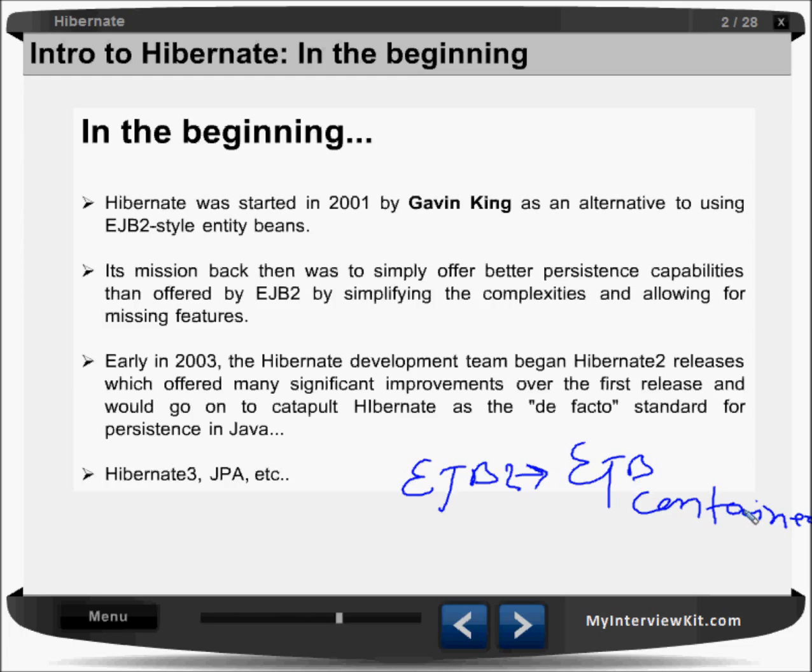Now in 2003, after 2 years, the Hibernate development team began the Hibernate 2 release. So he has given another version. There's Hibernate 2.0, 3.0, and 3.1 is also available. Even the current one is 3.2.